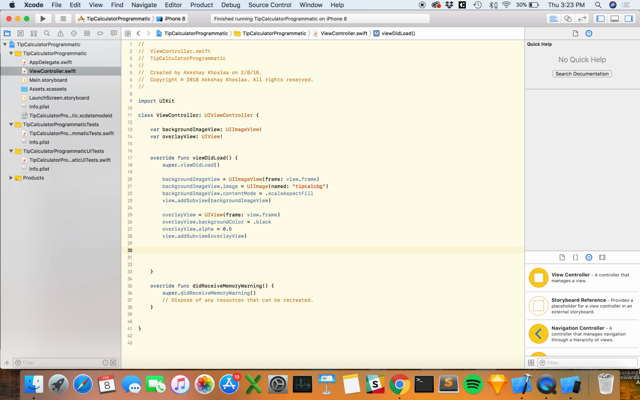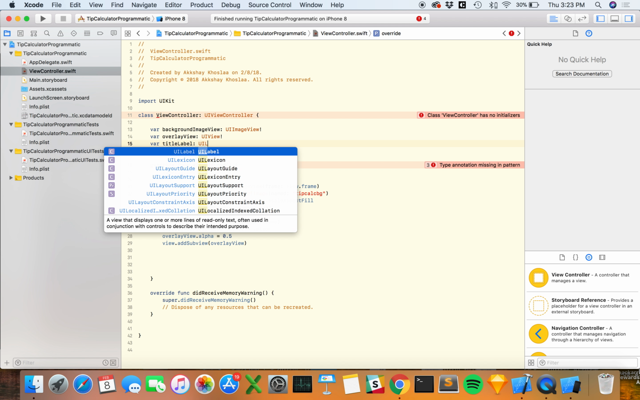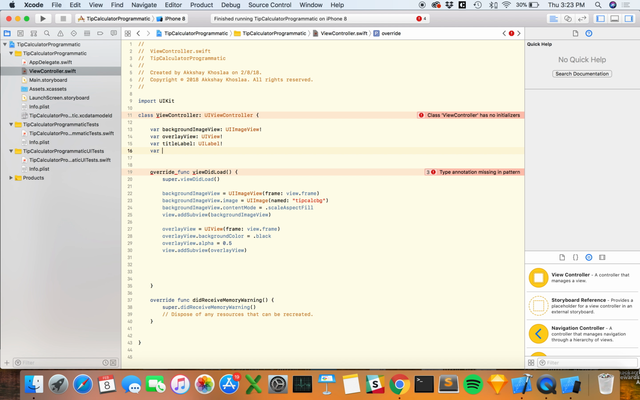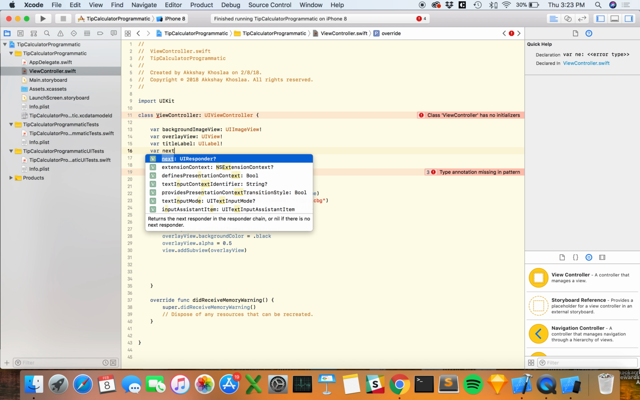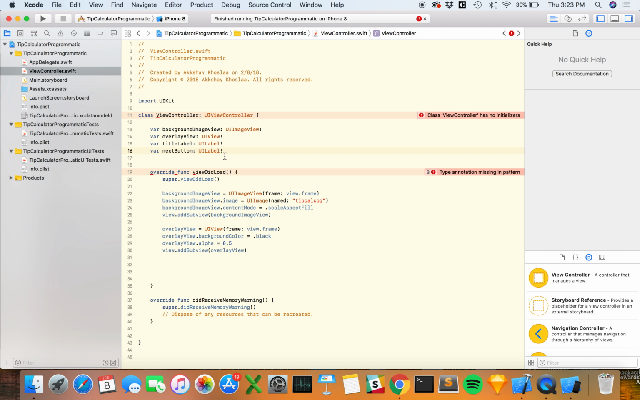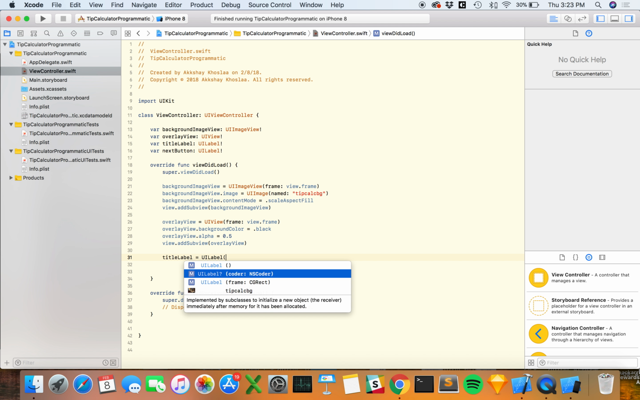So I'm going to go up here and say var titleLabel is a UILabel. And then I'm also going to say var nextButton, which will take us to the next screen. And excuse my naming here, it's not particularly great. When you actually make apps, you want to name your variables a little better. But okay, so now we're going to say titleLabel equals UILabel.